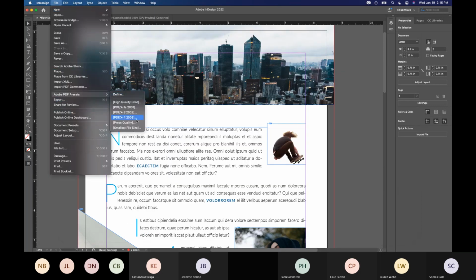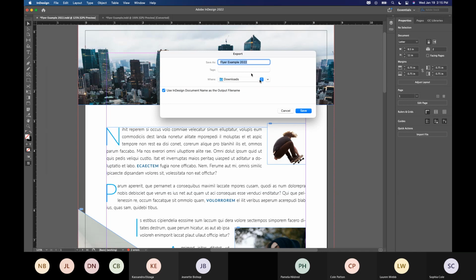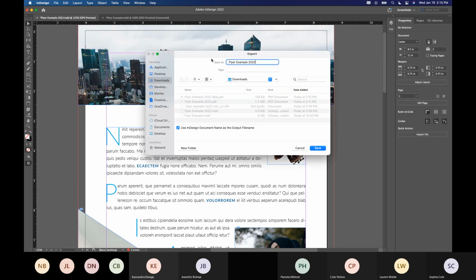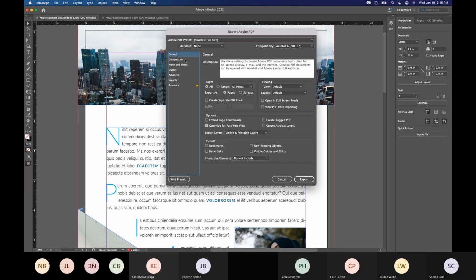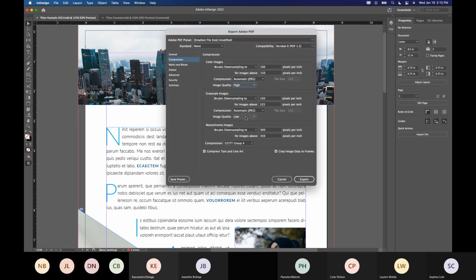Back to File, Adobe PDF, smallest file size. Back to here. If you're on the Mac, click this little down arrow. It'll reveal everything, so you can see what's going on. There's the web one. Save. Oh, to replace it. Yeah, I want to replace the web one. Okay, back to compression. Now, back to the high. Definitely want to set that to high.